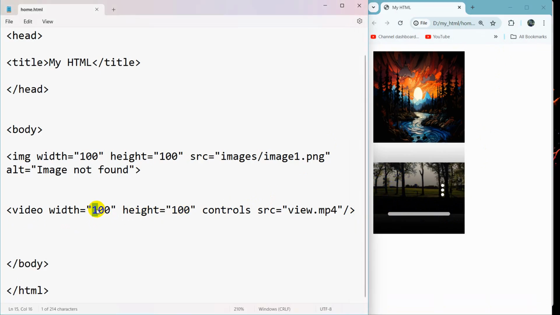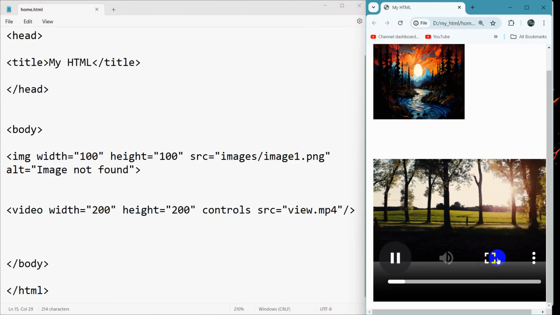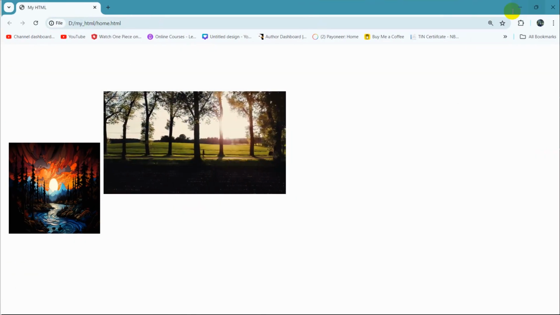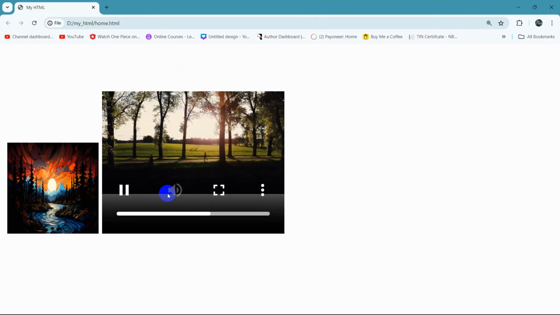So I think we need to increase the video height and width, because for video, 100 height and width is too small. So I'm going to say width 200 and height will be 200. Let me save it, then refresh, and there you can see currently we are able to play the video. Let me just make it bigger. There you can see we are able to play the video.